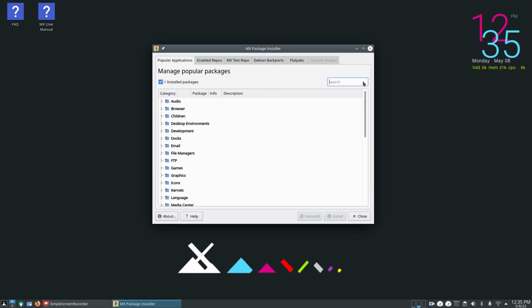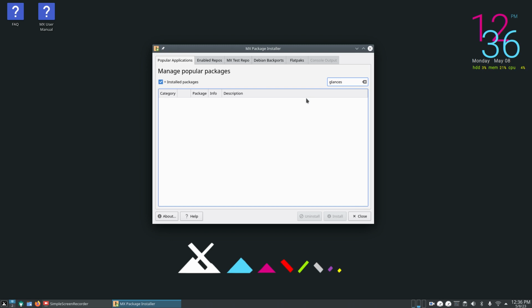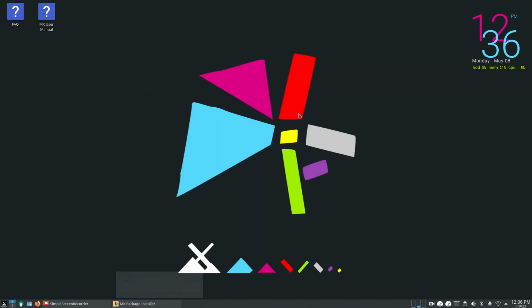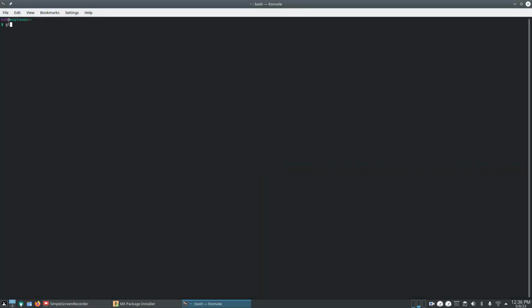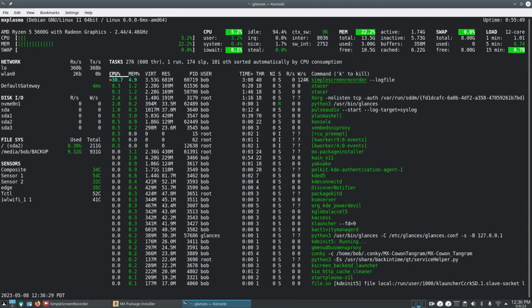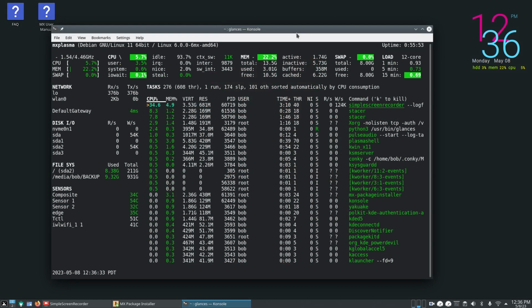And we're going to do another search for another application that you can install, and it runs only in terminal. It's called Glances. And it's not found in popular, but it is found in enabled. So Glances. Okay, Glances looks like this. So that's full screen. I'll make this text a little bit larger if you like. And then I can also resize this, of course. So that's Glances in a nutshell.